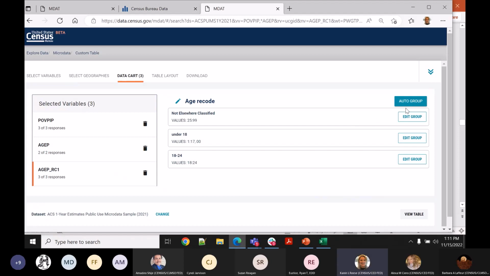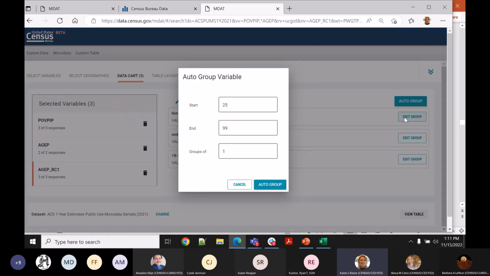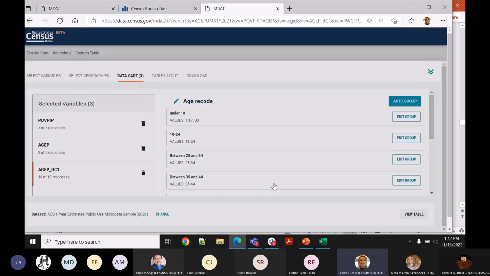And I'm going to do groups of 10. And there's an easy way of doing it, this auto group. If you click on this, it gives you a few options. And the one I'd like to auto group is between 25 to 99. So I click on this, and then I see it starts at 25, ends at 99. And then groups of what? Do you want groups of 1, 5, 10, whichever? I'm going to go ahead and just do 10. And I'm going to click on auto group.